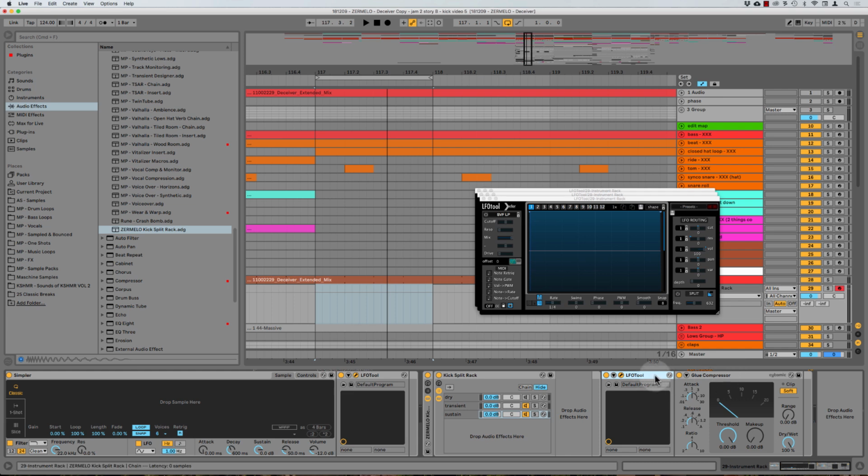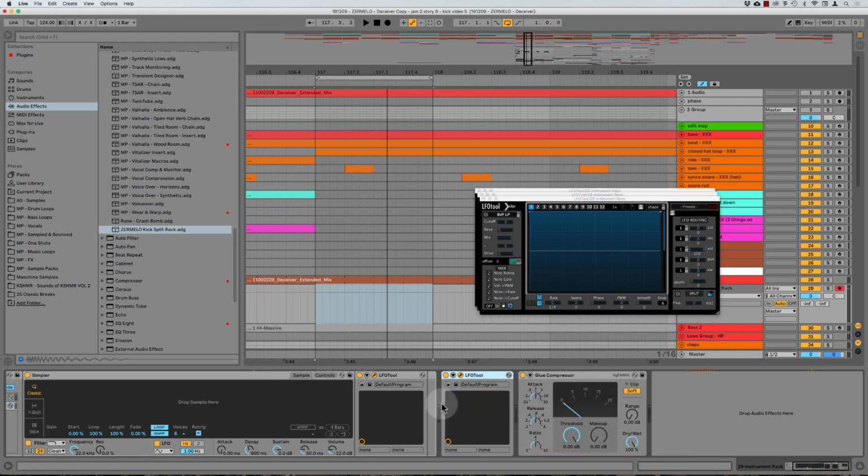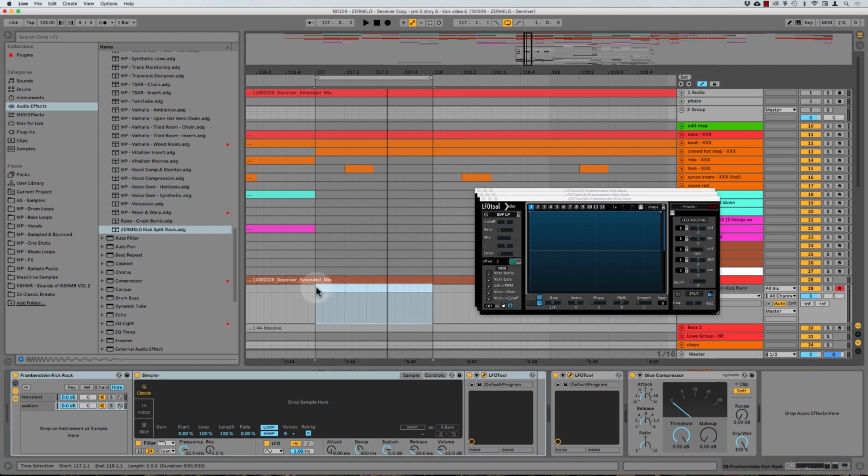I'm also going to take the monitor LFO tool and the glue compressor. I'm going to move it outside just so we have them. And let's just get rid of this guy and we're pretty much good to go. This is basically the Frankenstein kick rack. All right, let's draw in some MIDI and start getting to work here.